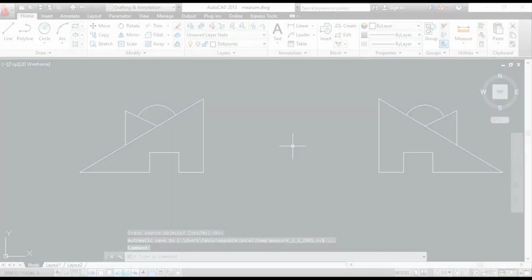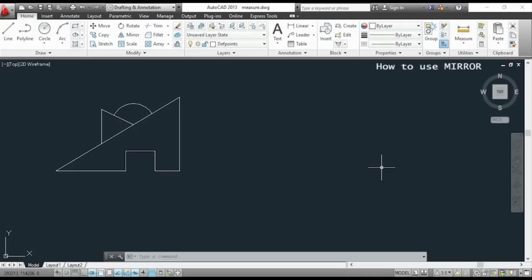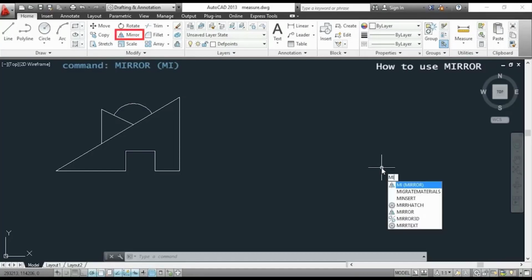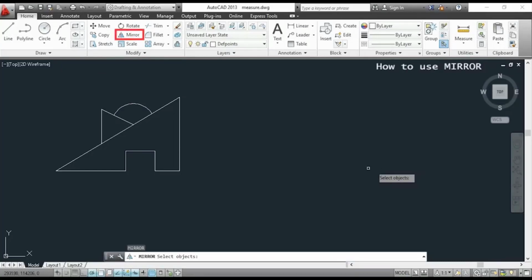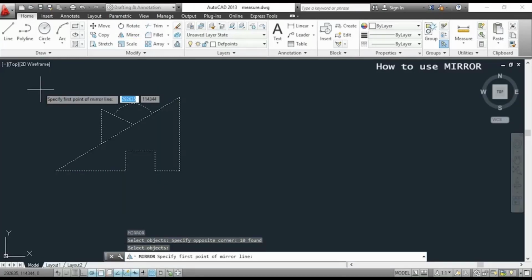To activate the command, I can type MI or mirror or click on the button located at the Modify section. I'm going to select the objects and press Enter. Then I have to specify the mirror line.